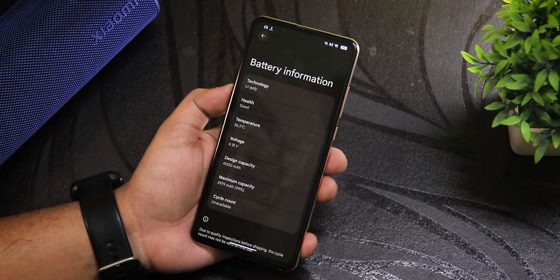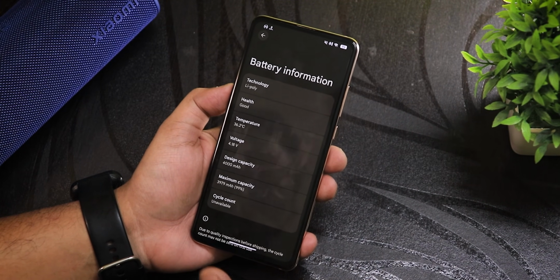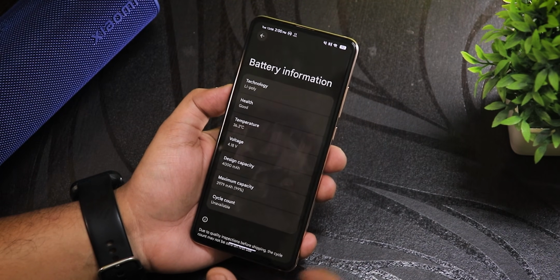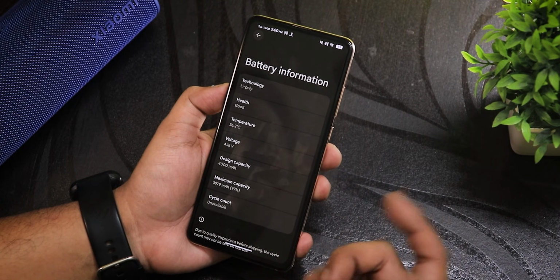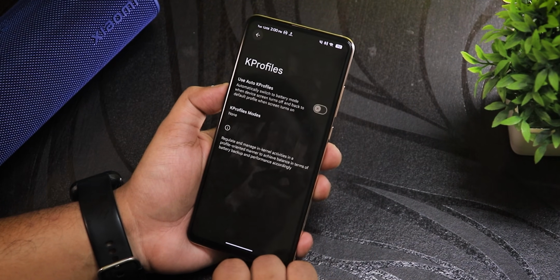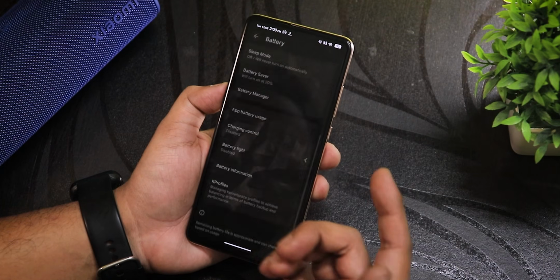Now here right now for me the cycle count shows as unavailable for some reason. I think if I charge the device for a couple of times it will start to appear, which has already 150 kind of cycles, and we have the battery temperature showing up right there. There is also the K profile, so you can use the auto K profiles and stuff if you would like to.